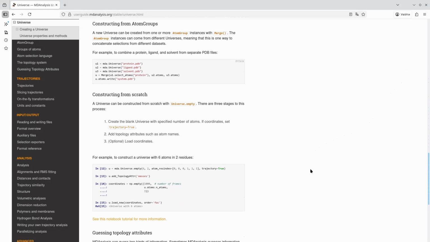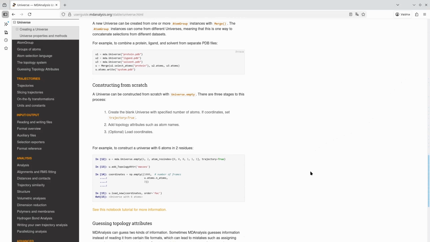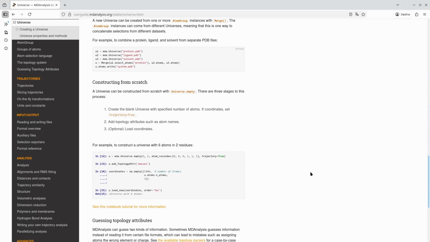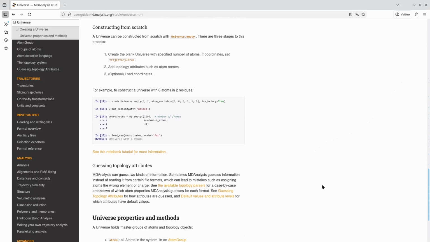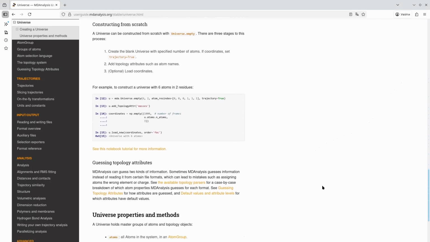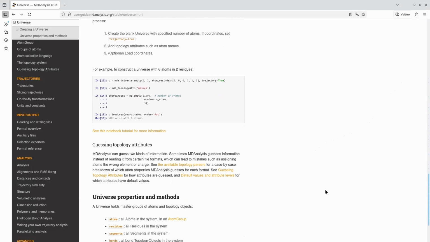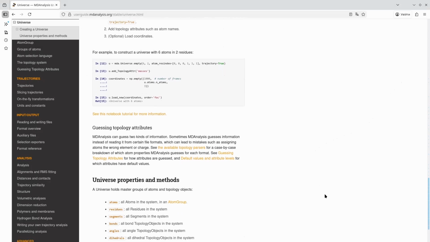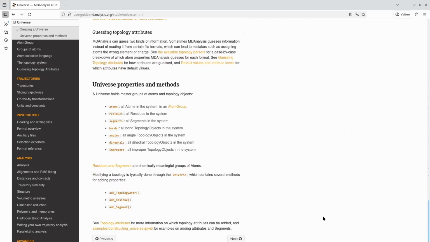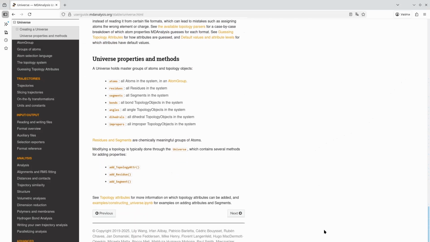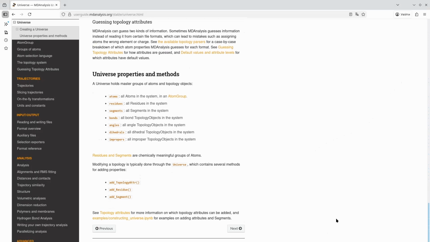Because of this diversity, there are multiple ways to create a universe. For example, you can pass a single file as topological parameters, you can pass topological file and trajectory file, you can pass topological file and multiple trajectory files as a list or one by one. You can also create empty universe object and create something inside of this object.